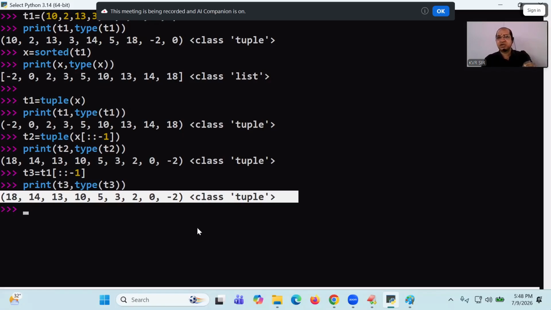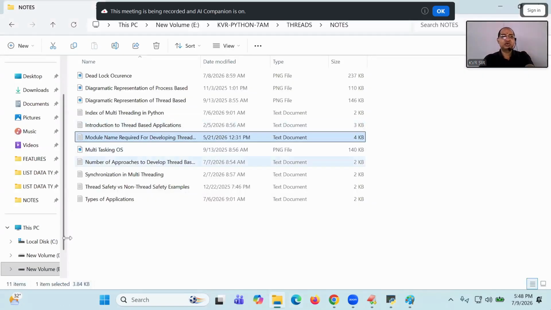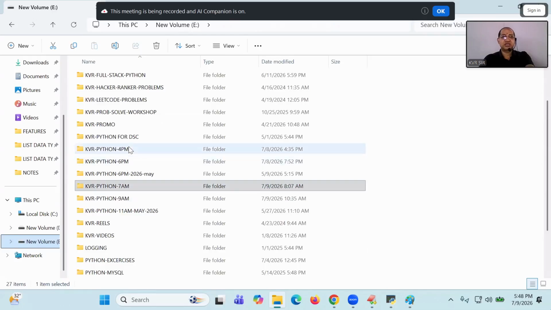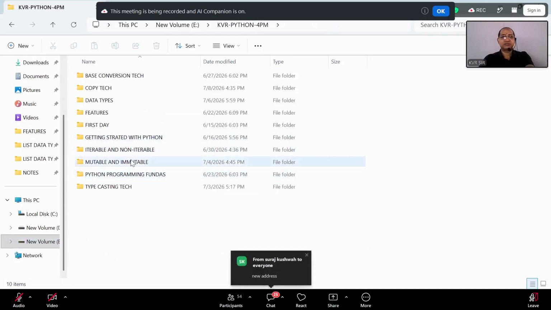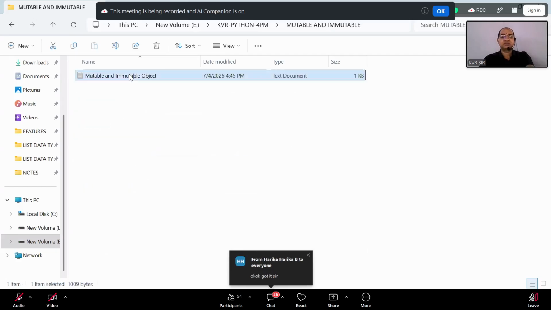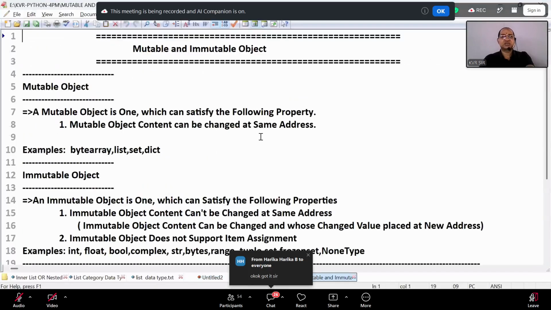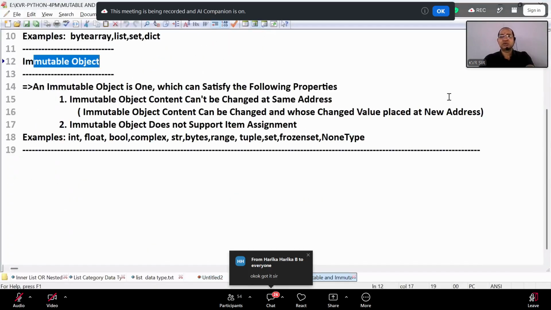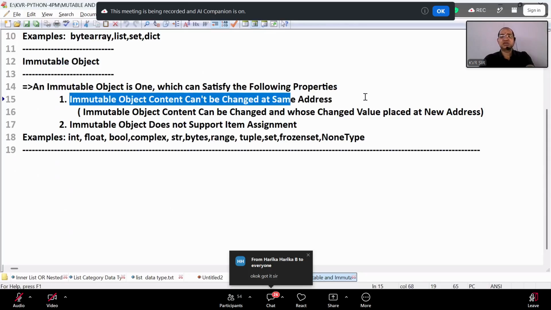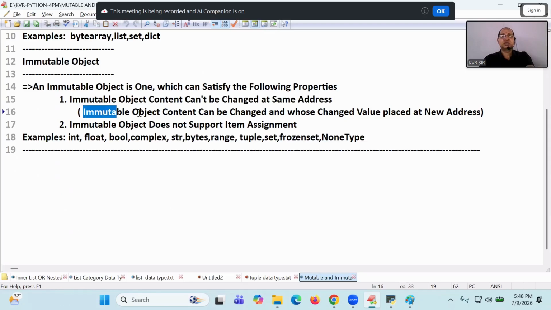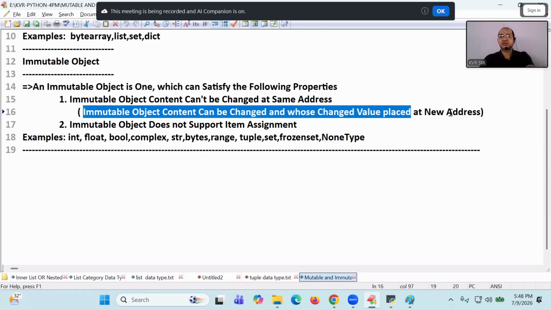Yes. What, Maharika? Sir, I have a doubt here. Why is the T1 ID changing here? See, already I said to you, what is this object called? Immutable object. Any immutable object's data changes, what did I say, the changed data is kept at which address? New address. So if you don't read the fundamentals, I cannot do anything. You see mutable object and immutable object. Already I said to you in yesterday's class also, today's class also, an immutable object does not change the value at the same address. Immutable object content can be changed, whose changed value is placed where?